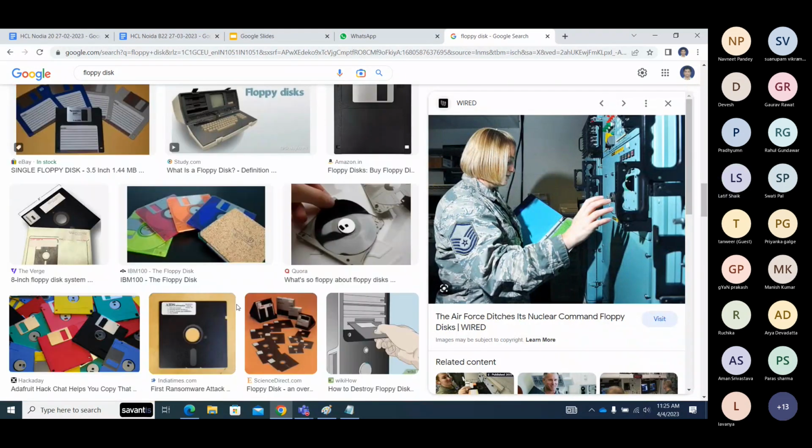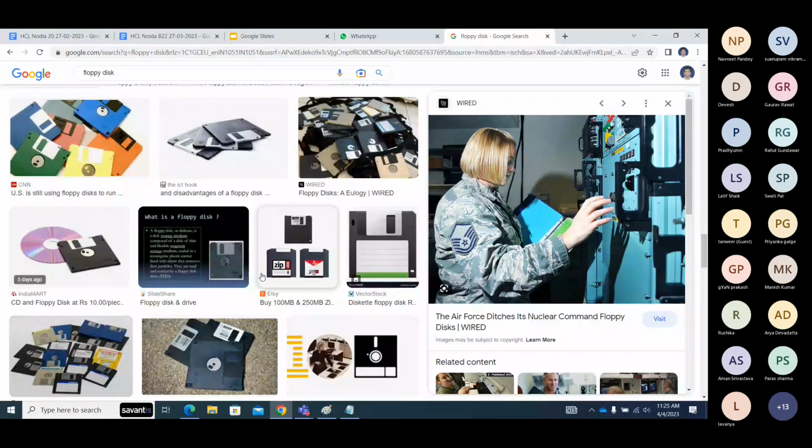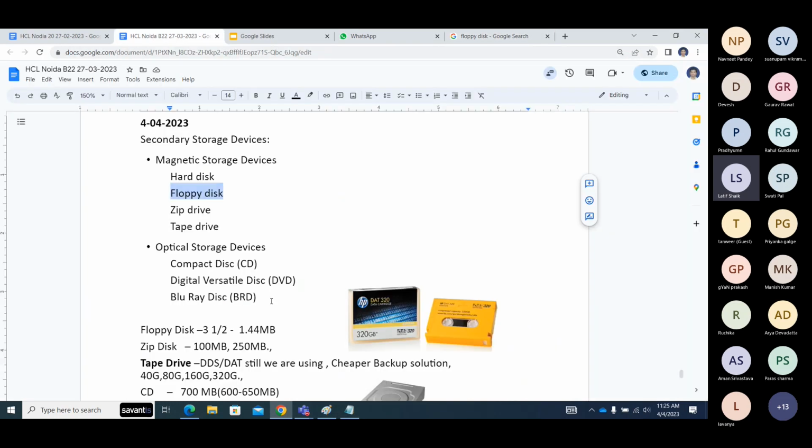Floppy disks have different physical sizes, and the storage size is also different. So I said it is a maximum of 1.44 MB floppy disk.